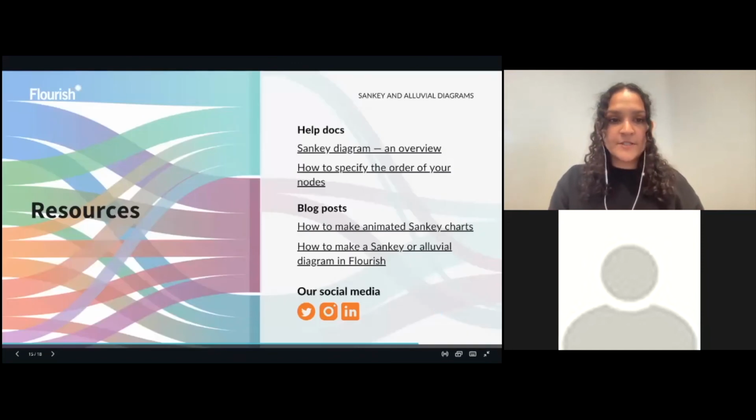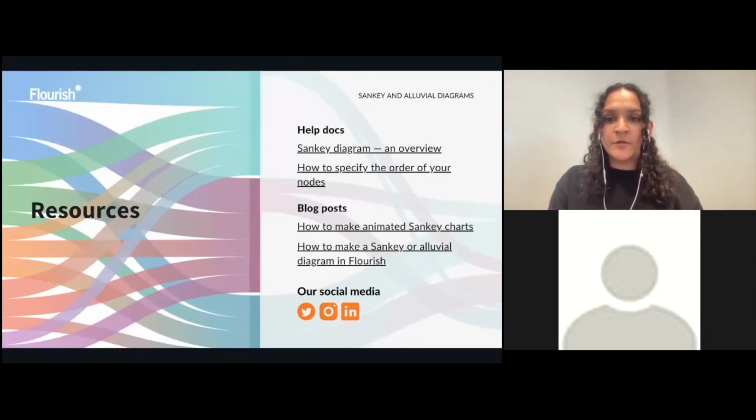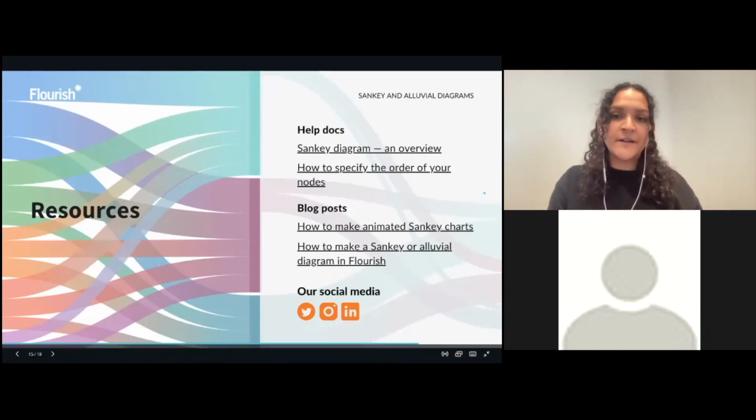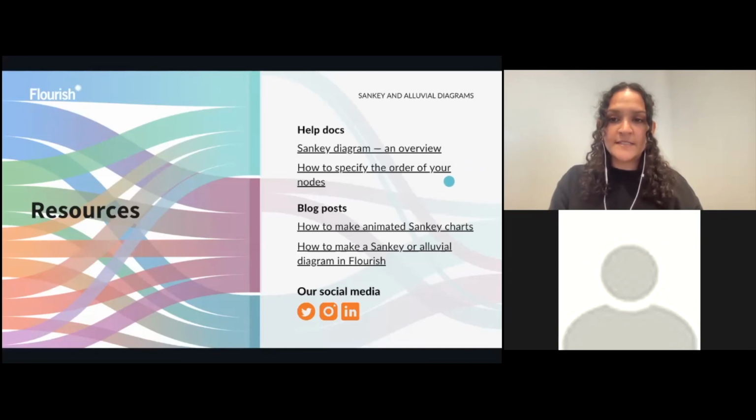Here are some of the resources. Again, the slides are going to be available for you at the end of the webinar. We have a couple of help docs on how to build your own Sankey or how to specify the order of your nodes, which is about reducing overlaps or matching your data set. And we also have a couple of blog posts on how to make Sankey charts and alluvial diagrams.